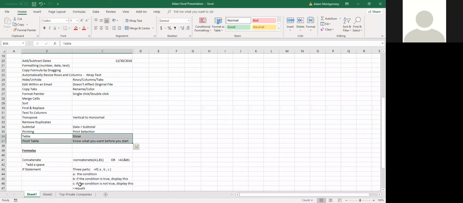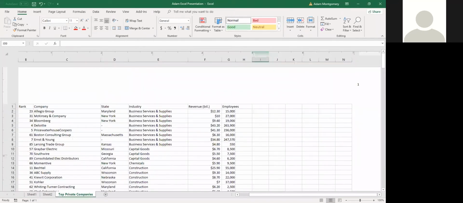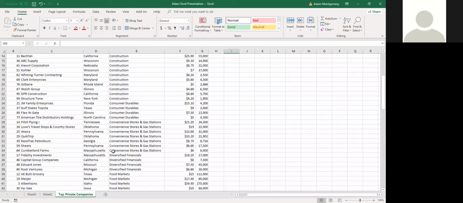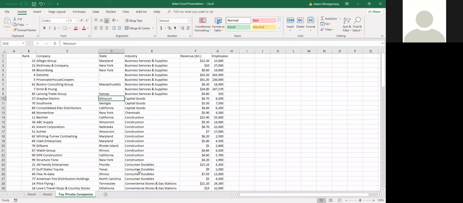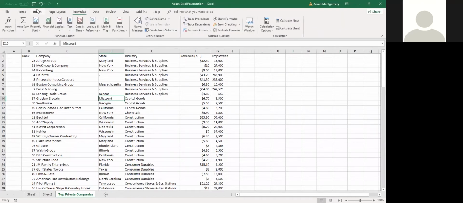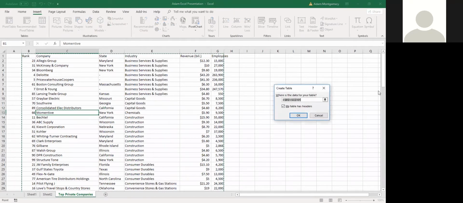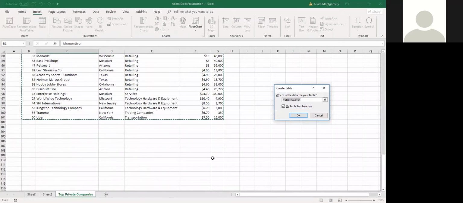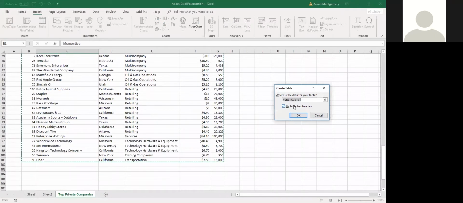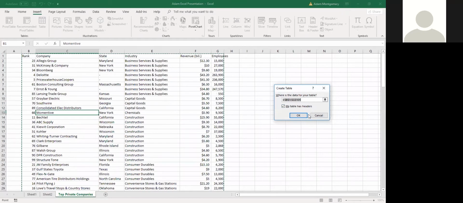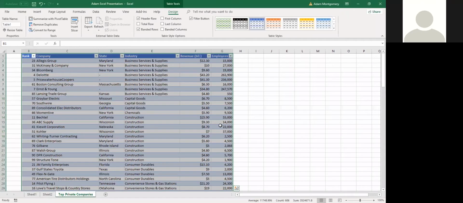All right, to go into a table, I'm going to switch this view back. The easiest way I find is just Control T. Or else you can go up here to Insert. You Control T, and it'll select the range, or you can do it manually. My table has headers, it does. So now you have a table.